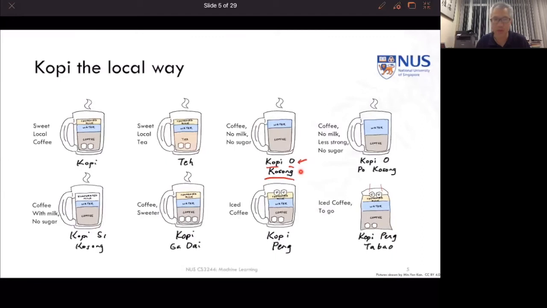Now, if you want it more American style, meaning not so thick, maybe you would ask for it to be less strong, right, over here, and ask for kopi o pokosong, right? So this is just increasing the amount of water with respect to the base coffee. Sometimes maybe you like white coffee. So if you like white coffee, you might order something like this, kopi si kosong. This is without sugar, so you just change the white coffee to evaporated milk so it doesn't contain any sugar. So this is evaporated milk, water, and coffee to give you white coffee.